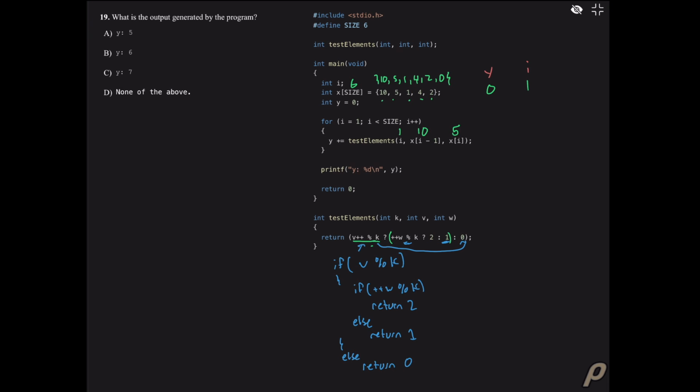So going back to the values that we passed in, we first passed in 1, 10, and 5. If we go through it here, let's bring them down so we can keep track of them better: 1, 10, and 5. So we'll do v mod k, which is 10 mod 1, and 10 mod 1 is just 0, which is false. So then we're going to return a 0 for the first time.